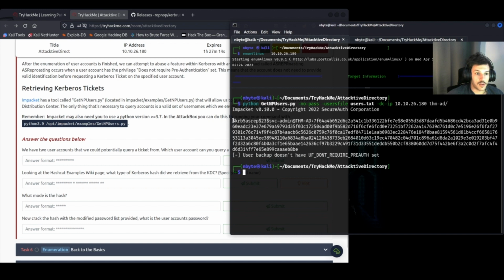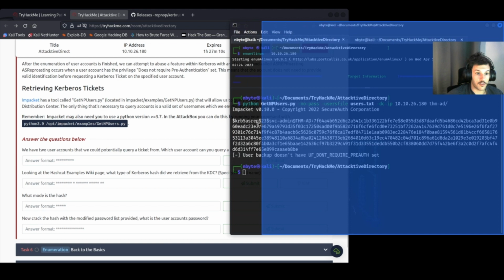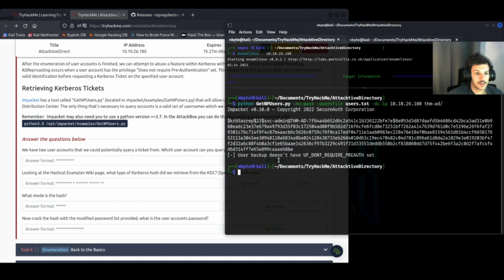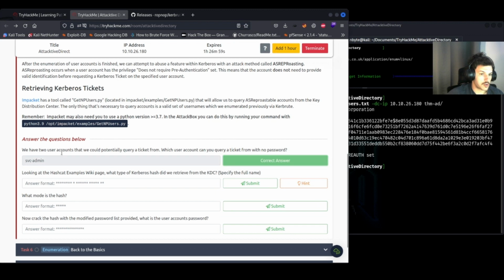And now we see that we have a potential query. We have a potential ticket from svc-admin, and then nothing from backup. So it looks like svc-admin is going to be our culprit. Let's go ahead and enter svc-admin into the first question.